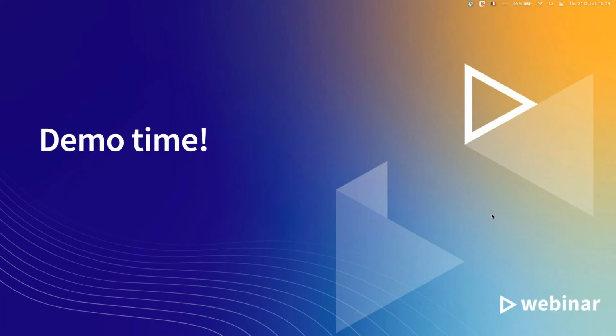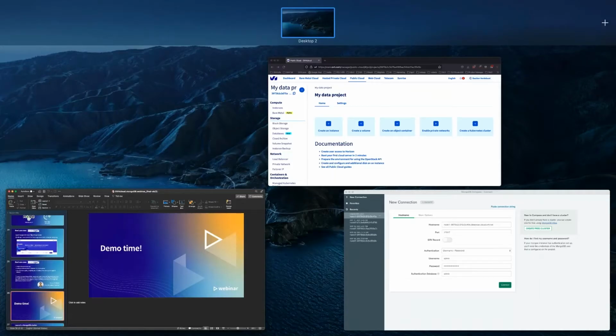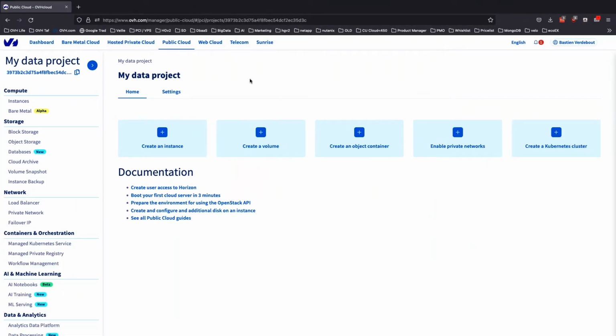Perfect. I will try to share my screen, but not this one, my Firefox one. Let me try to do it. Can you see it? Erika, can you see my screen? And my data project? Yes, indeed.